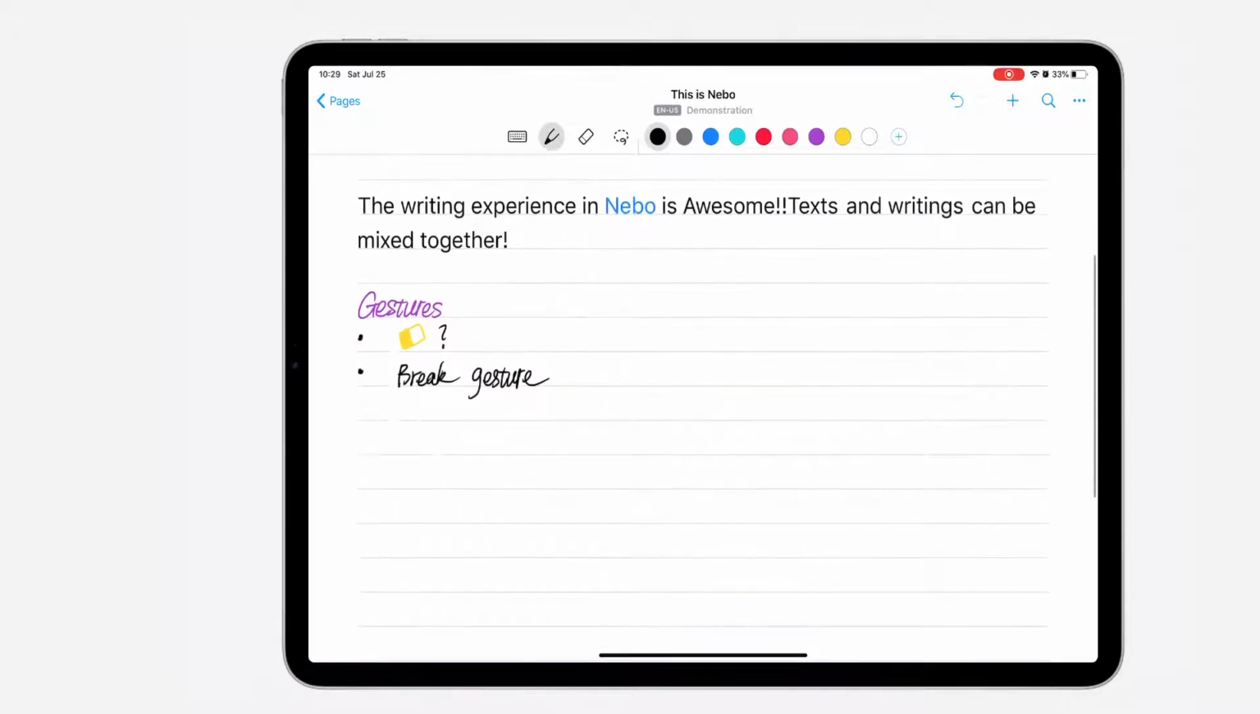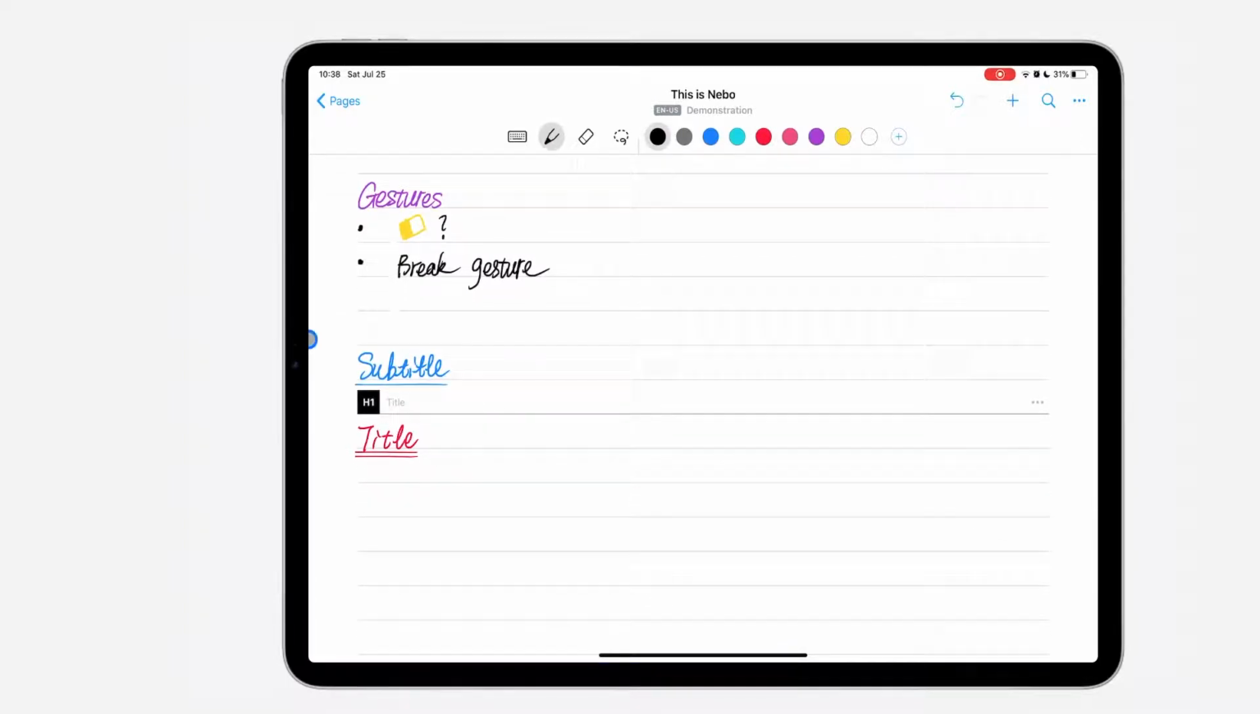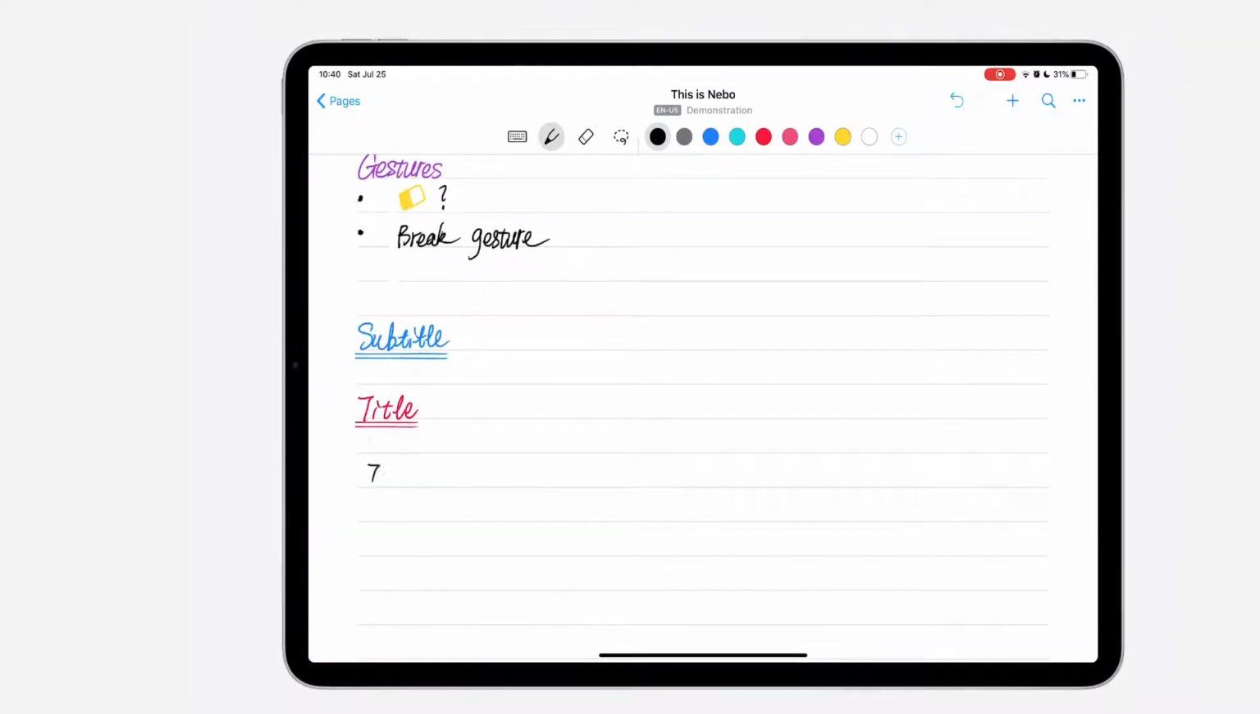Then the following gestures can format your notes to make them cleaner. Draw a line under the writings to make it a subtitle or second header. Draw two lines to make it a title or first header. Alternatively, you can tap on the paragraph icon at the top left of your text box to find these settings. Then draw a rectangle around your writings to highlight them. But we have to notice that the highlight won't be shown until we convert it to text.